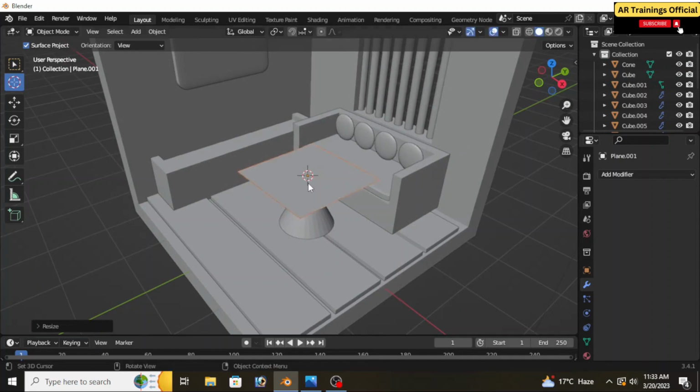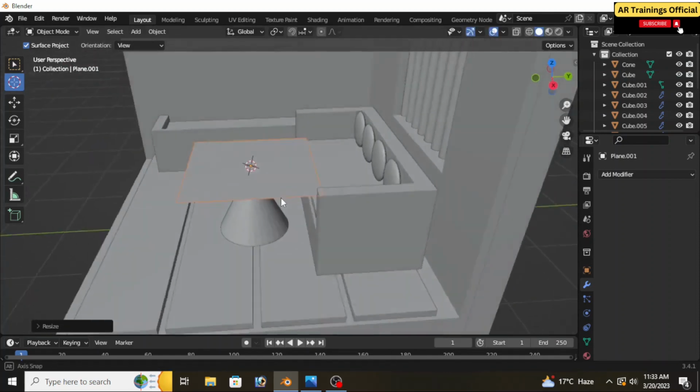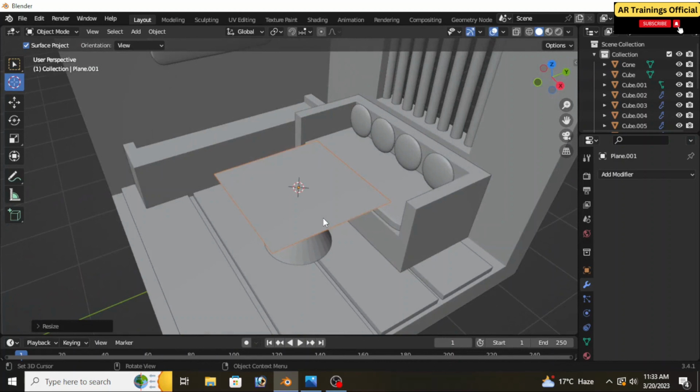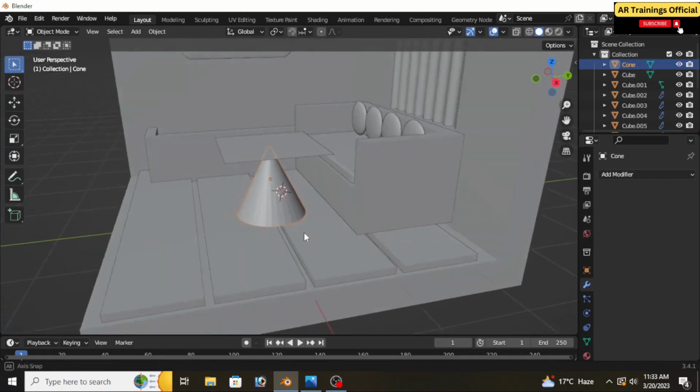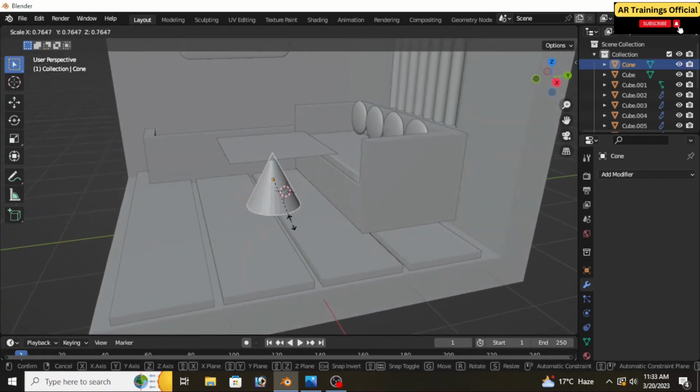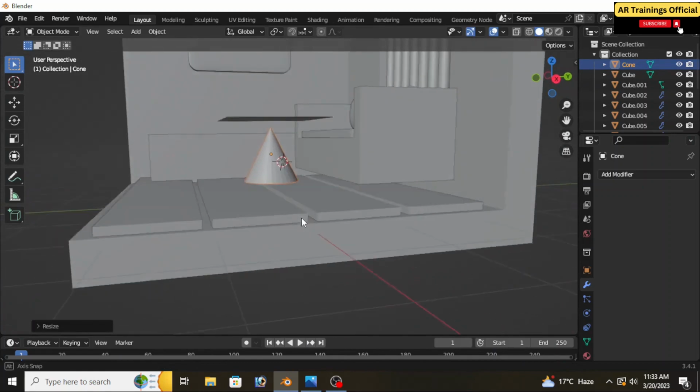Next we have to add a simple plane. I think it's too big. Yeah, you can even play with other settings.